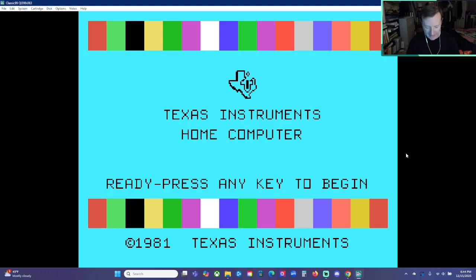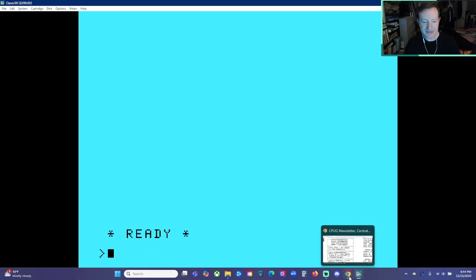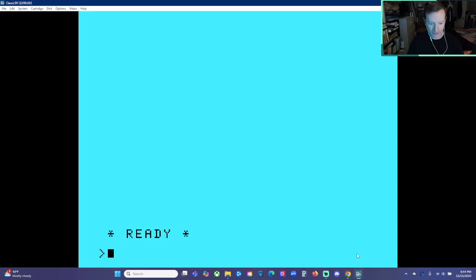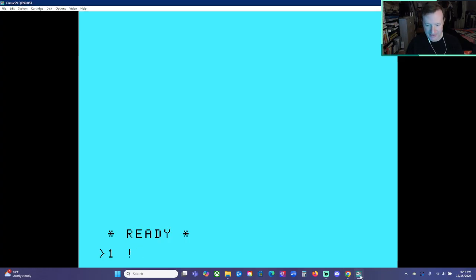This is the TI 99 4A start screen. Press any key to begin. I already have the Extended Basic cartridge loaded up here, so press 2 for Extended Basic. And let's just get typing. See what we get. Okay, 1. All right, we have a remark right off the bat. We're going to do this exactly as written, even if this is a little tedious here.